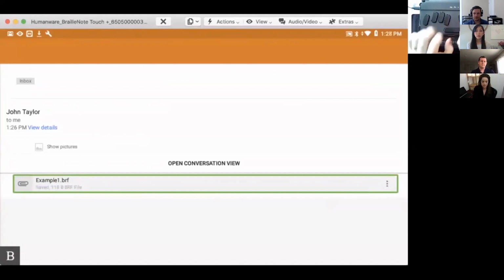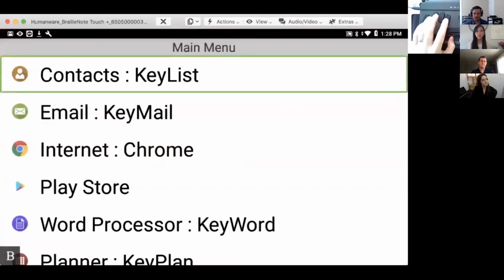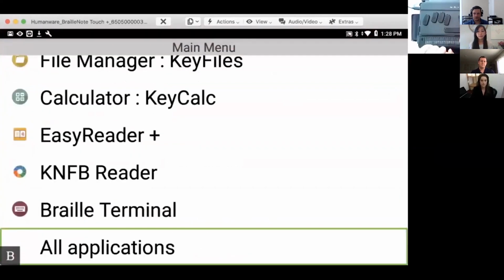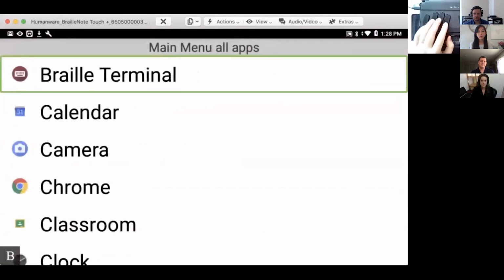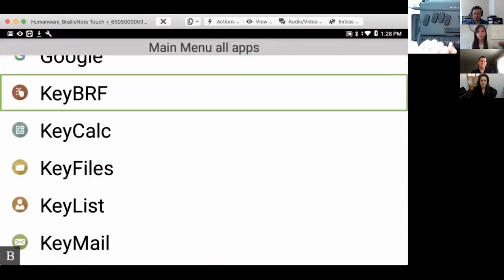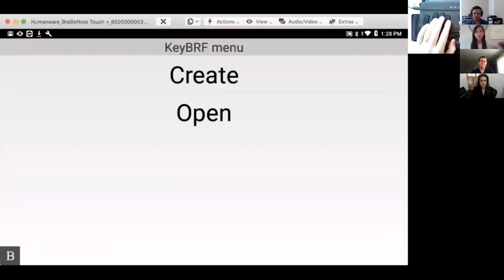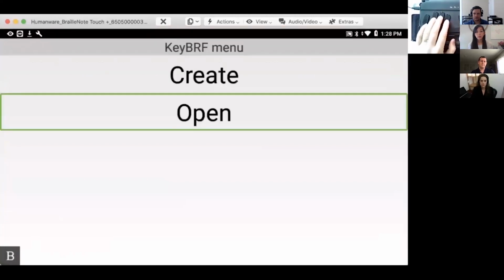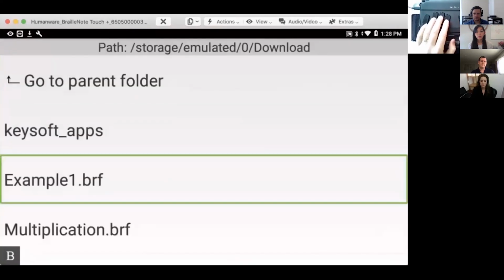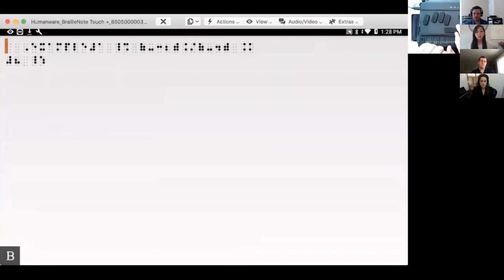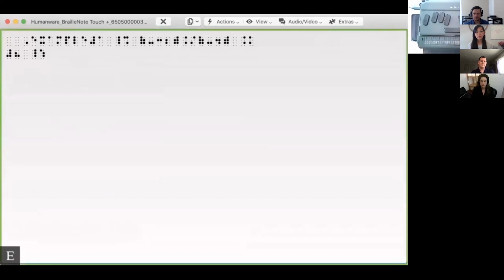I'm going to press space with all 6 dots to go home. I'm going to press A to jump to all applications. Press enter on that. Then I'm going to press K to go to KeyBRF. Press enter to open that. Okay. And let's go back up here, and I'm going to hit open. Example 1. Enter. And there we are. There is our BRF file that we created, and our student can now read it and edit it if they want to.